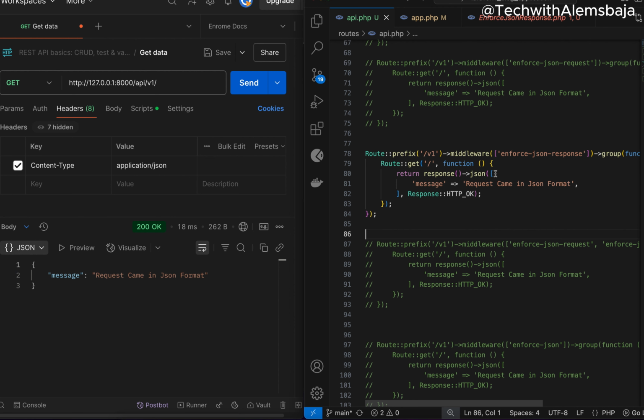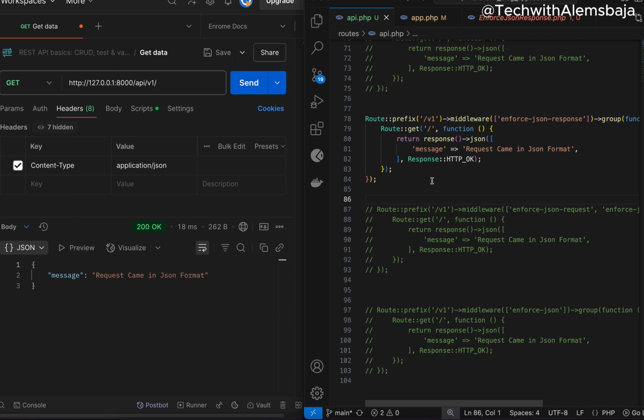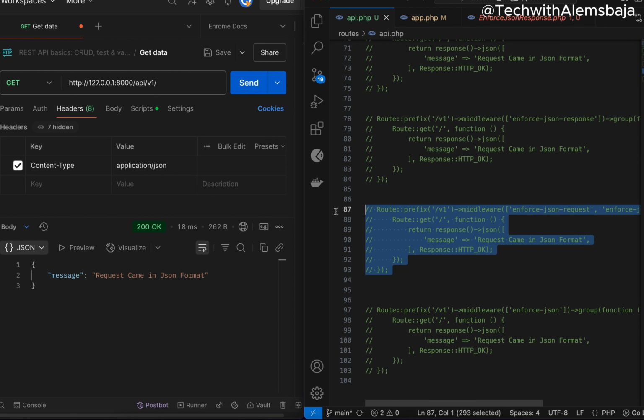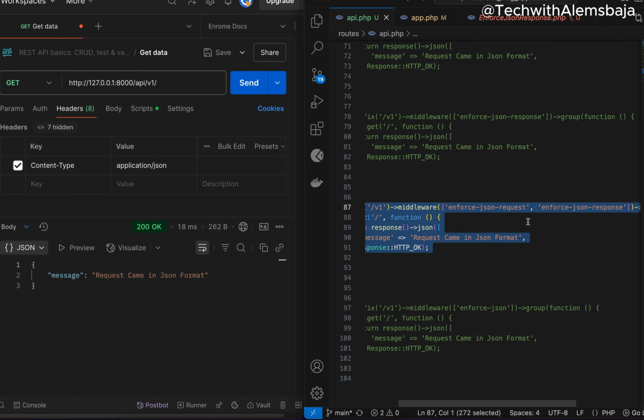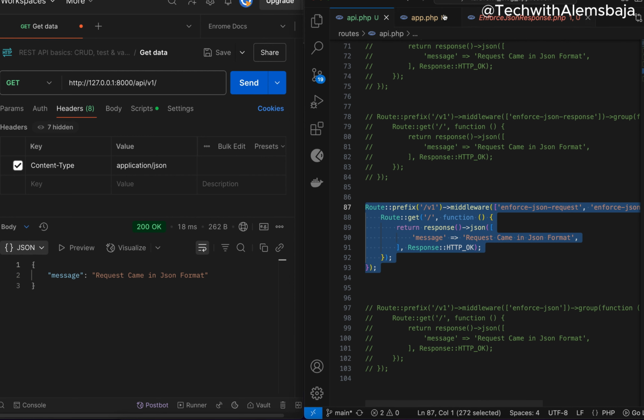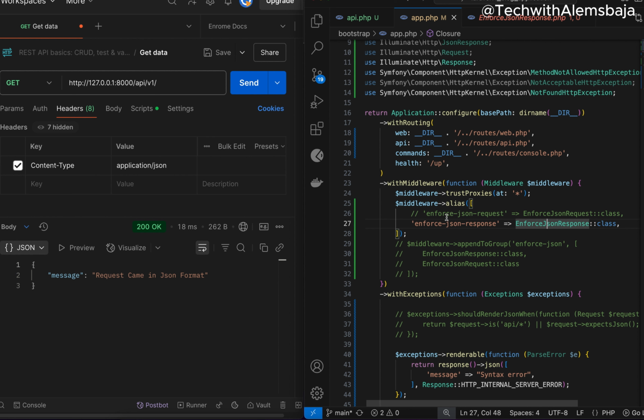So you could actually use both middleware on your API routes. You just comment this out and then you come over here. So we could actually enforce both JSON request and JSON response across the board. When I come over to app.php, I'm just going to uncomment this. And then when you come back here, you just make a request.